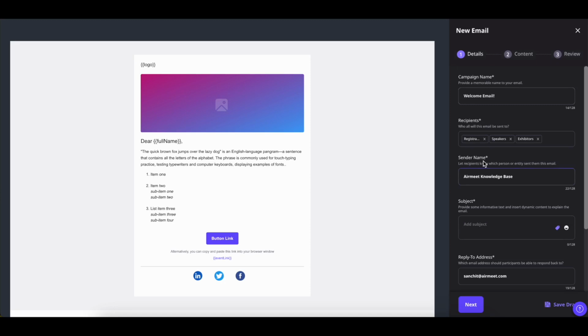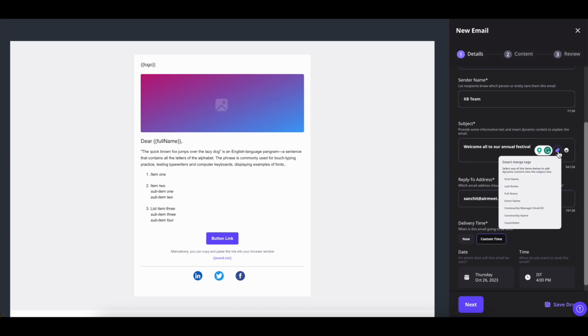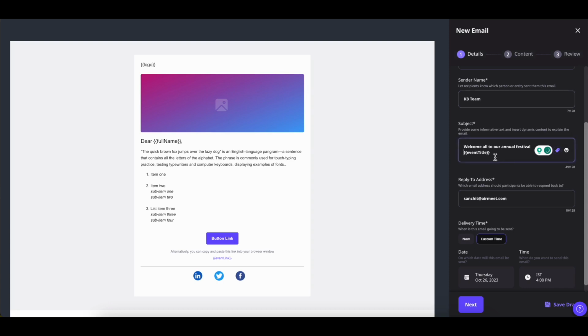Now coming down, you can also re-edit the sender name and then you can add the subject line. And once you have added your subject, you can also add merge tags. To do so, simply click on this tag icon out here and select the type of tag that you want to use. Let's select event name and there our tag has come up. In your real email, the tag will not look like this. It will show the real-time event name. You can also use emojis.